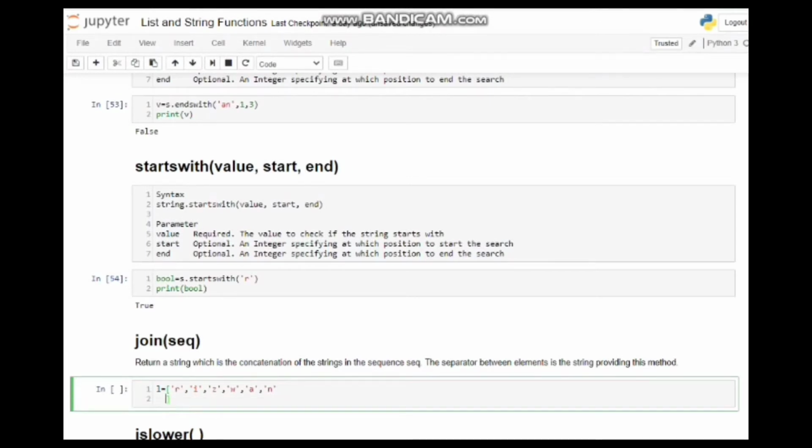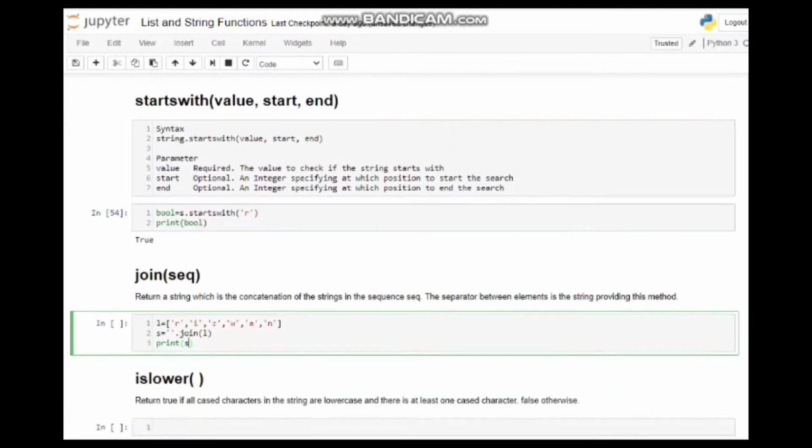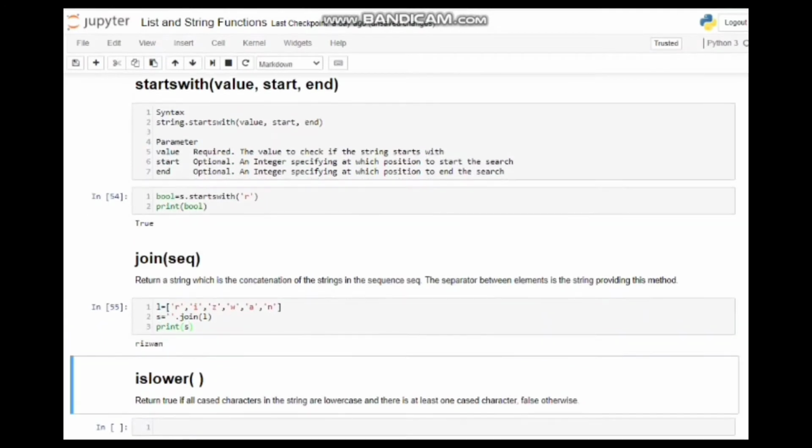Now I can use this join function to return a string from this list. What I need to do is give an empty string before it. I will join this sequence of list, pass the parameter to it, and print S. My output should be a string, so it is coming as a string.